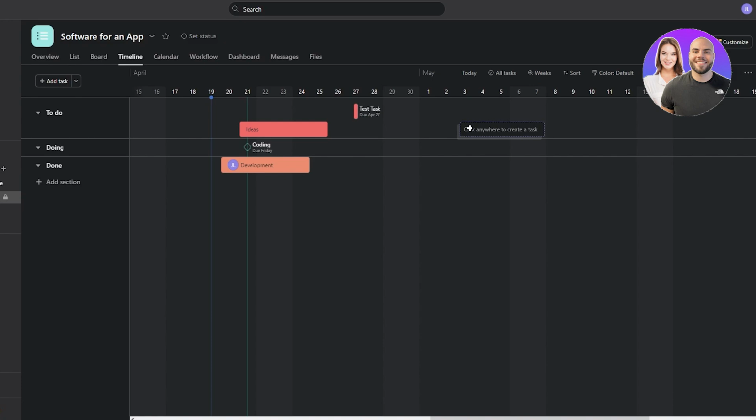Then there's the software integrations. Asana integrates with a variety of other software tools that you have, which makes it pretty easy to incorporate into your team's existing workflow. For example, you can integrate Asana with Slack, Google Drive, and Microsoft Teams, allowing for the easy sharing of files and communication with your team.